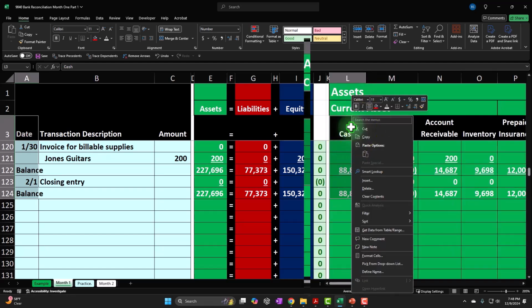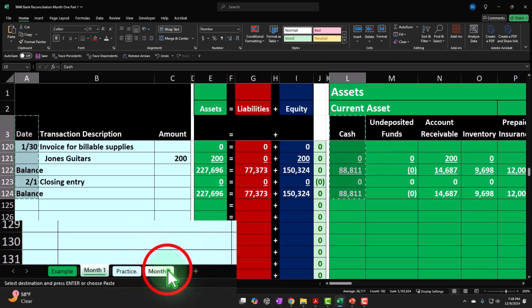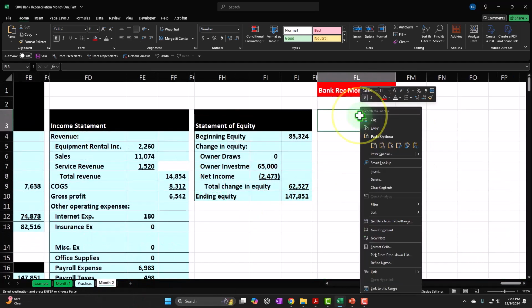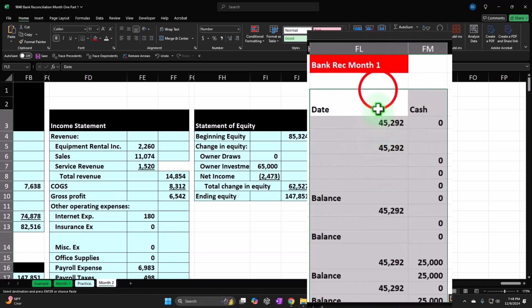I'm gonna right click and copy, and then I'm gonna go on over to my month 2 tab, and I wanna paste it special. So I'm gonna right click and paste just the values because the formulas are not going to work for us. So there we have it. So now we have the date.